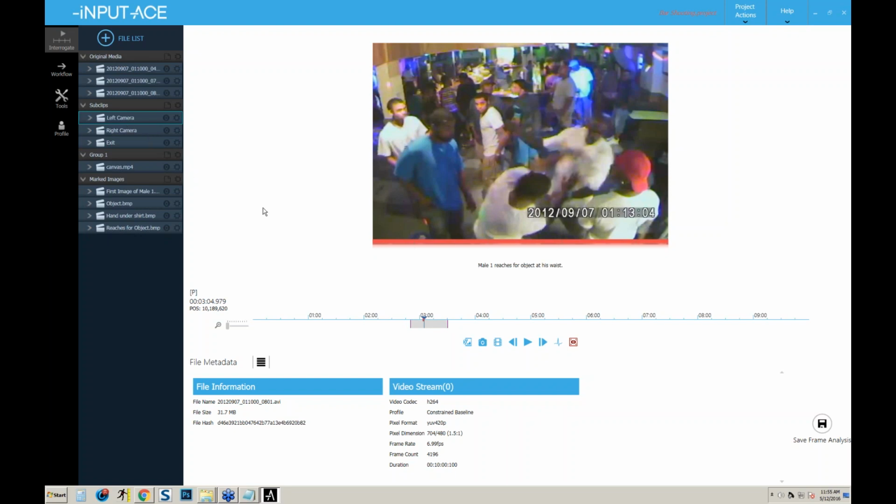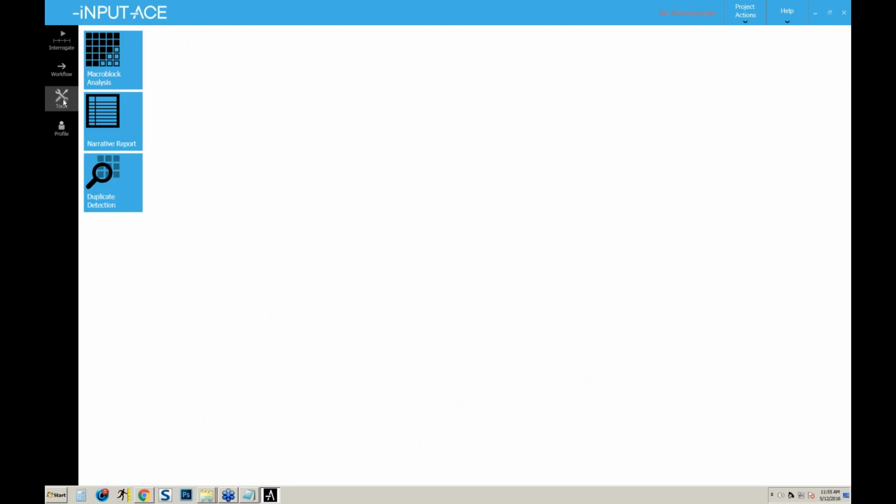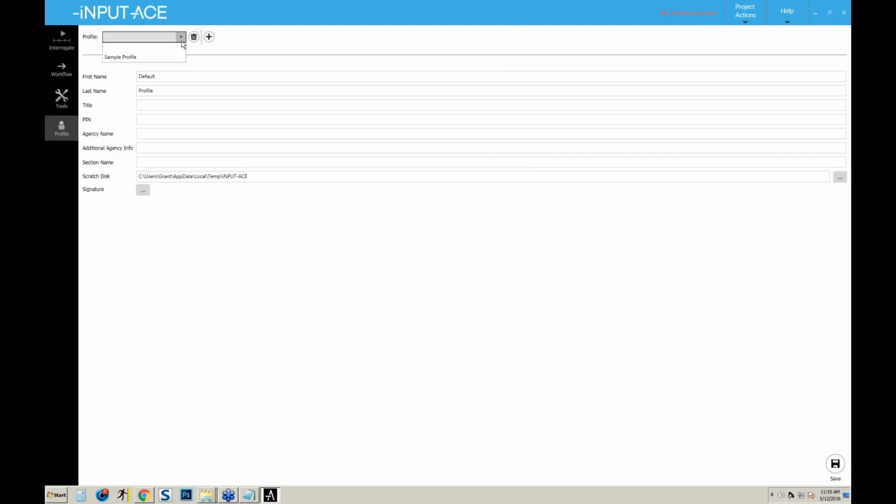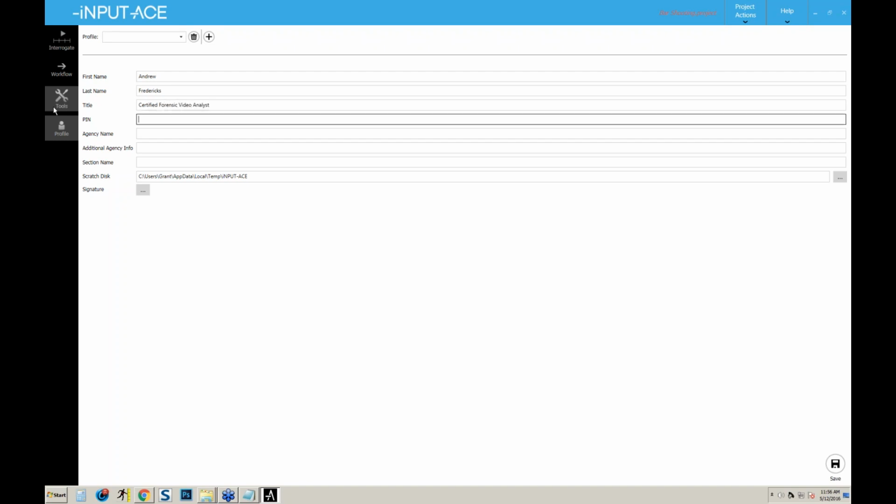Okay, so for the sake of expediting this, we could mark any number of extra images, but what I'm going to now do is create a narrative PDF report with all of those items embedded within a couple of simple clicks. The narrative report can be accessed through the Tools page under Narrative Report. And we'll notice that there's some default information that can get filled out, for example, the agency information and the author name. I'm going to go to my Profile tab, and I'm going to create a new profile to autofill some of those options. So I'm going to give a first name of my name, Andrew. I'll say last name, Fredericks. Title is Certified Forensic Video Analyst.